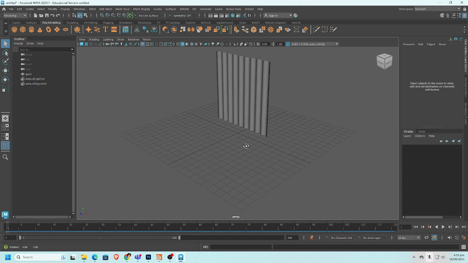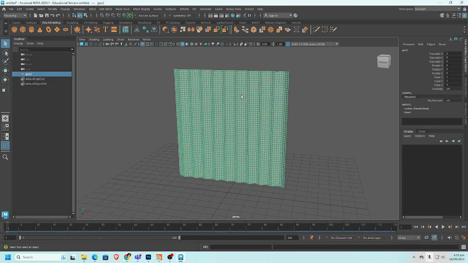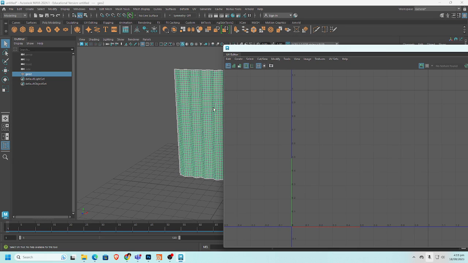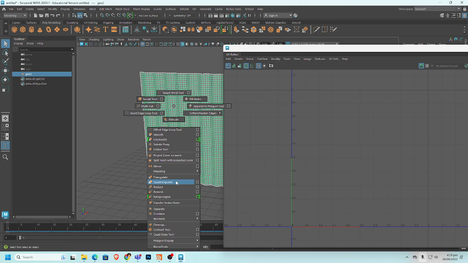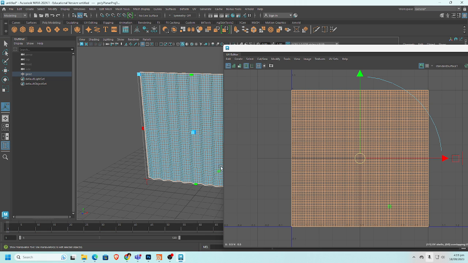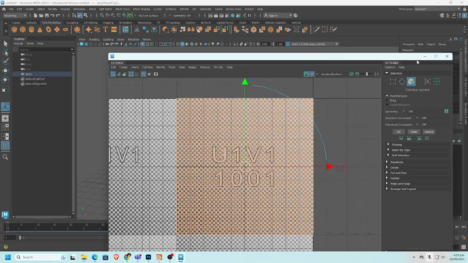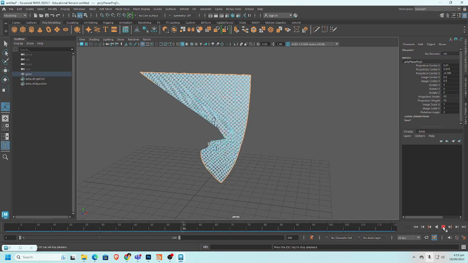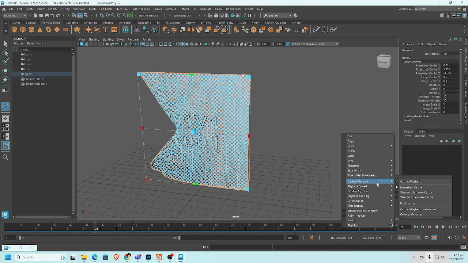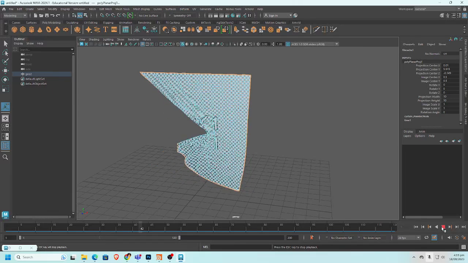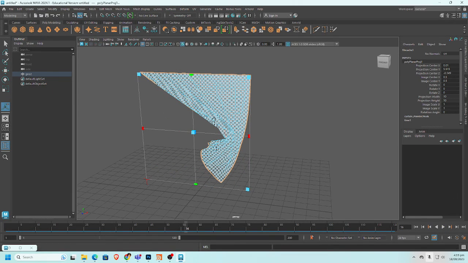If you remember, we didn't have UV on it, but it's a curtain, just a flat projection. Shift right click, mapping, projecting from Z direction would create a beautiful kind of UV for us right away. And the speed could be real time. Okay.